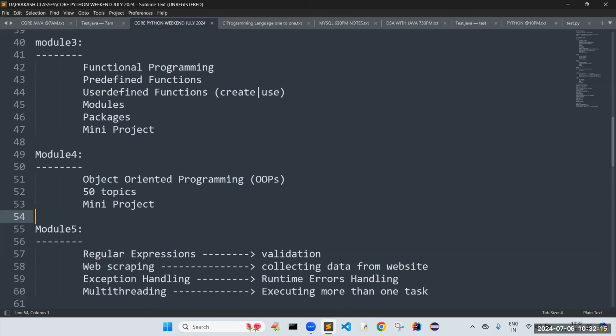Sir, I just wanted to add one more thing. Whenever you are taking the classes on weekends, after the course you complete that day, will you be sharing any assignments for us to solve during the week for those particular topics? Yes, definitely, sir. Maybe we can discuss it on the next weekend, whatever assignments are there, and we can correct ourselves. Yeah, sure. Okay, sir.